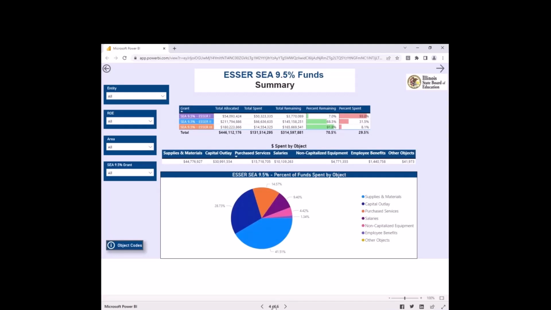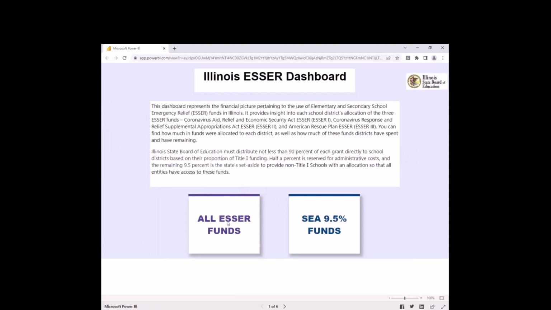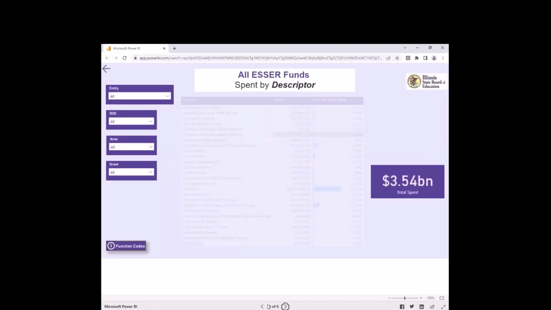To go back to any page or forward, you can click on this 4 out of 6 and go back to whichever page you would like. I'll take us back to the navigation page and then proceed forward to the All ESSER Funds summary page. You can also navigate to different pages by clicking the arrows at the bottom here.